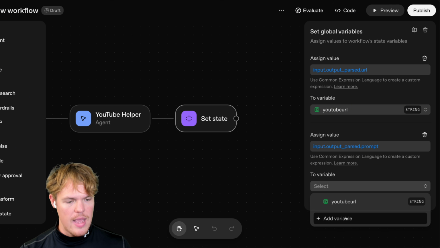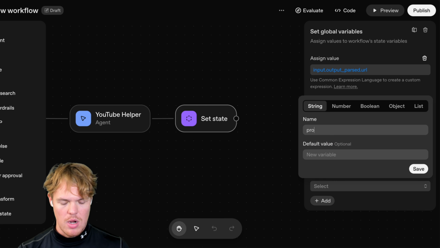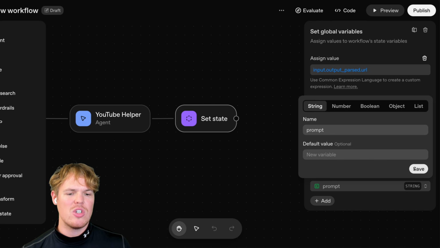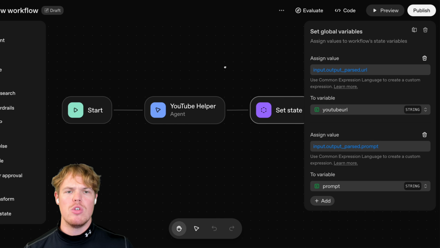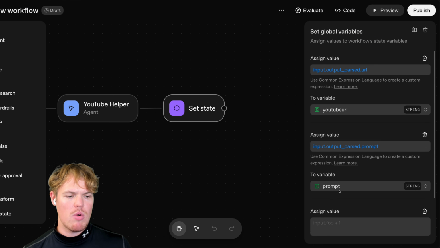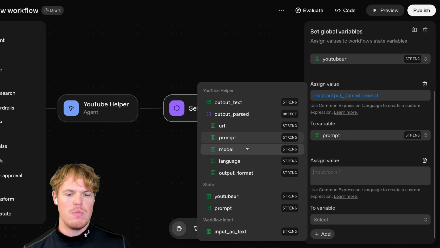And then for the add variable, we shall do prompt. What are you noticing here? Essentially, we are just mapping the data found in YouTube Helper and we're mapping it here. The reason we're mapping it is so we can use it through the workflow. Next, we're going to do model.